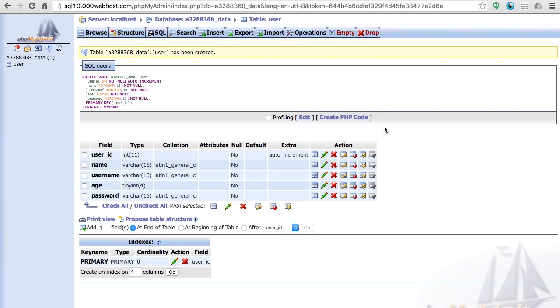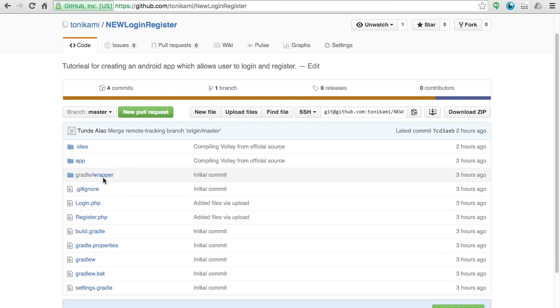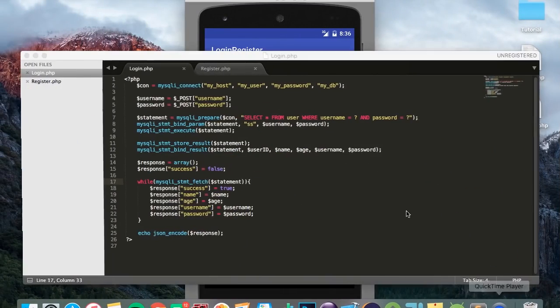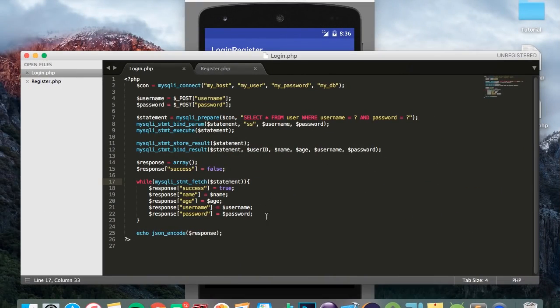Now in the description section of every video in this series, I'm going to leave a link to the GitHub repository of this project. And if you head over to that link now, you see there's the login.php and the register.php. If you open that up, I'll just quickly go through what everything means.